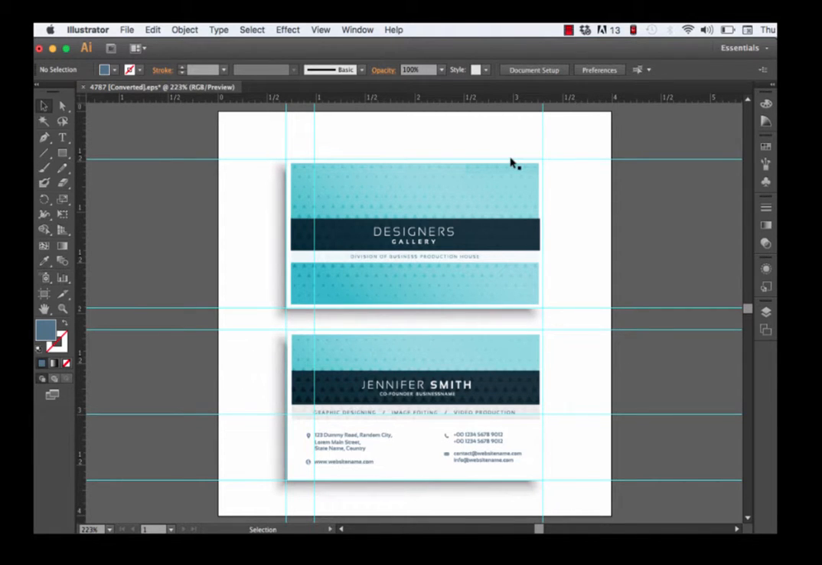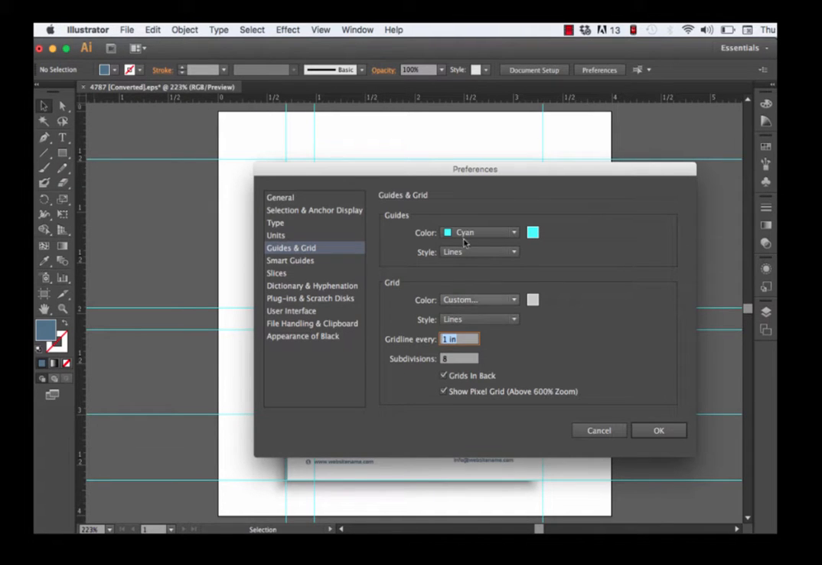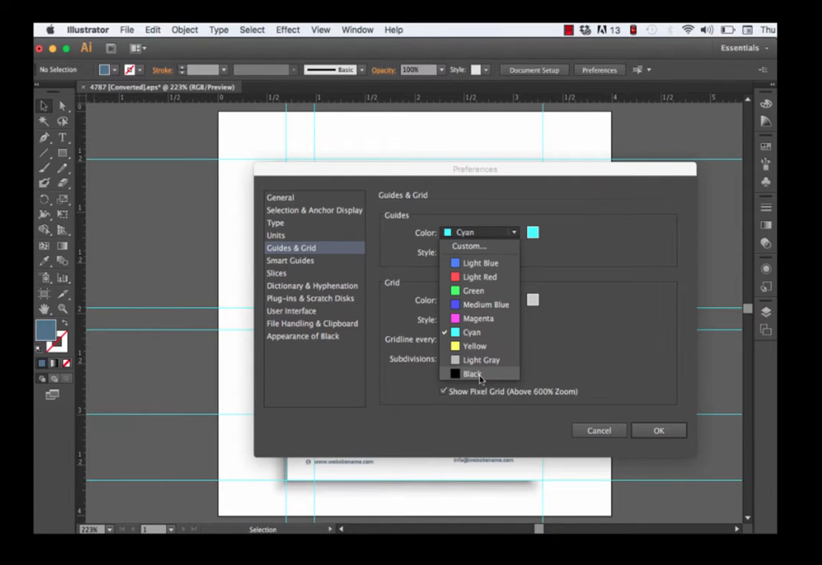Now, the last thing I want to discuss is what happens when you work on a document that has a lot of blue like this one. It can become a little hard to see these lines, blue on blue, so I can change the color of my guidelines. And to do so, I have to go up to my Illustrator menu, click Preferences, and go down to Guides and Grid. When I do that, I have these options here, and you'll see that I have an option to change the color.